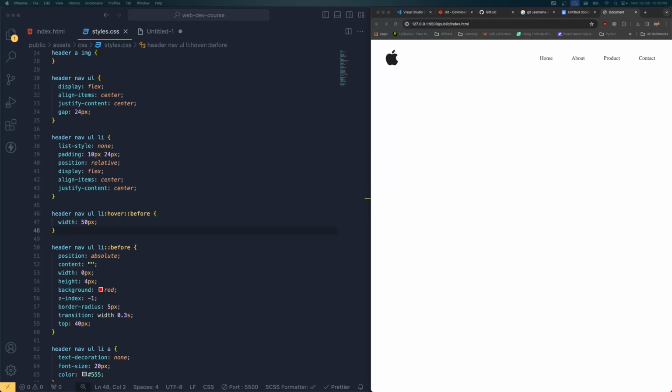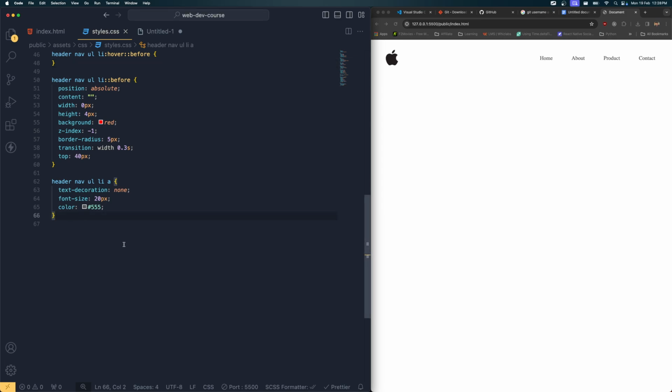All right then. So in this section, what we are going to do is create a responsive navbar, which means we are going to convert this into a responsive navbar, right? To do that, let's go and write some media queries.